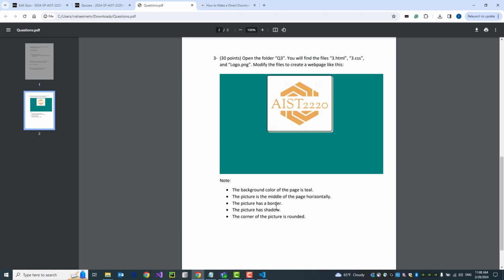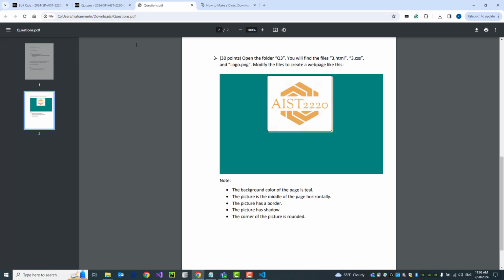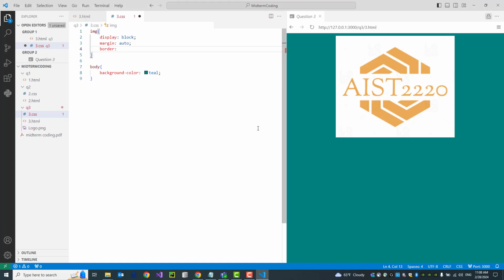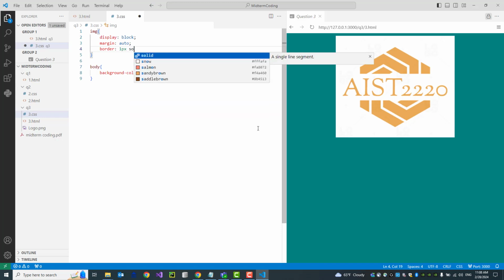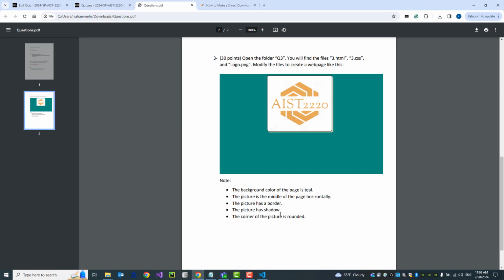Okay. The picture has a border. So here we say border, and the question didn't specify any detail about the border, so we are allowed to do whatever we want. Here I see that the border is solid and black. I say 1 pixel width, solid, and black color. Let's increase the width. Okay, we see now our picture has a border and the picture has a shadow.